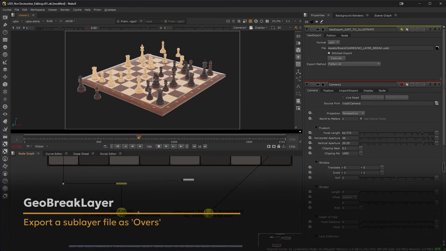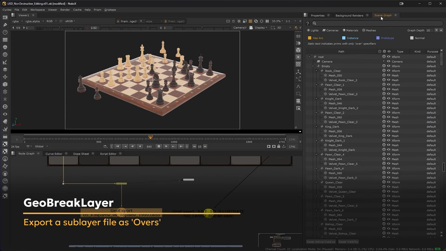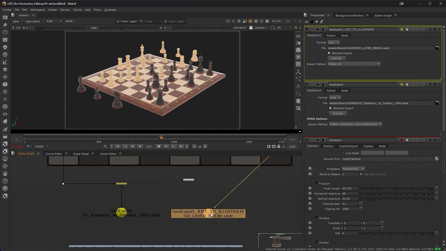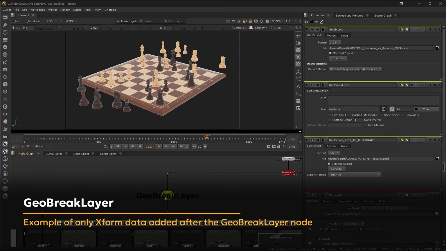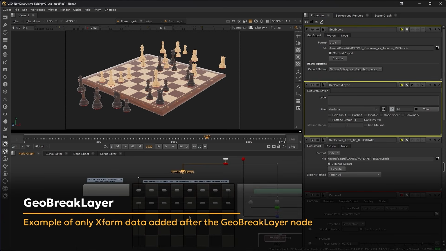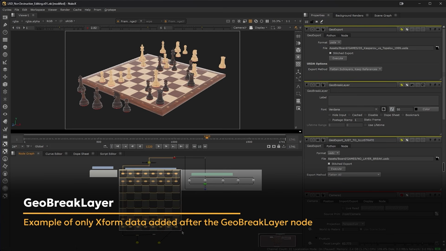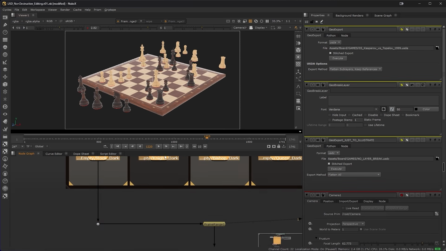Until now, exporting a USD stage out of Nuke flattened it. One layer, the structure's gone, even if you only moved one item. In 17.1, it's non-destructive by default. GeoBreakLayer marks the boundary. Everything above it drops out, and what's left in between it and GeoExport is what gets written to file.